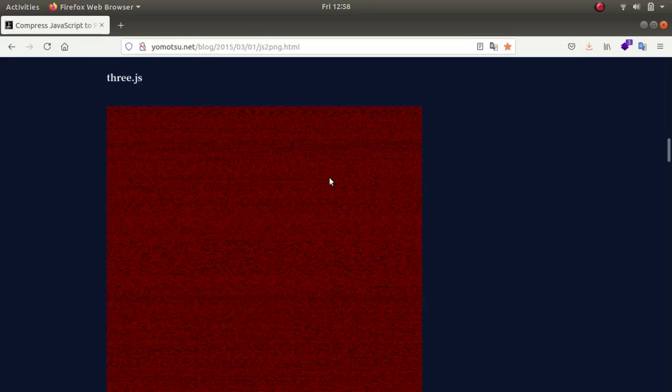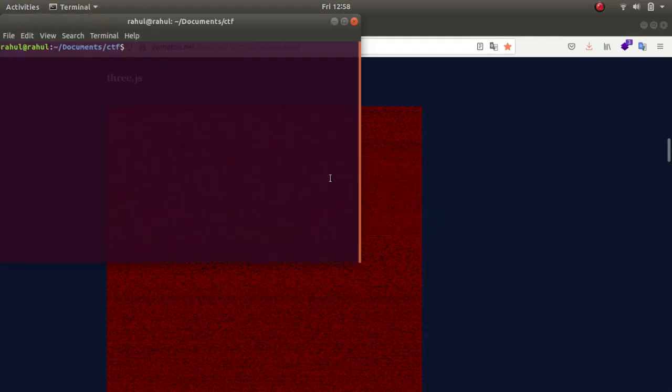My name is Rahul and in this video we'll not be solving a CTF challenge but I'll be showing you something that could really help you out in steganography challenges. So before I begin with the actual theme, what I'd like to show you is an image.